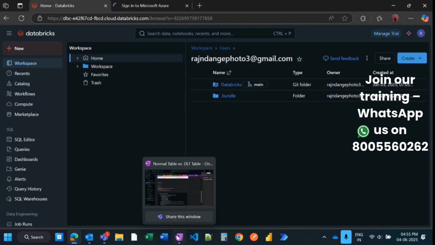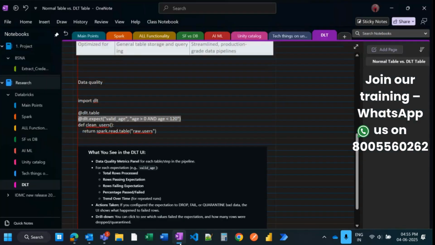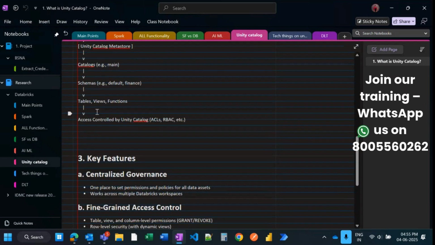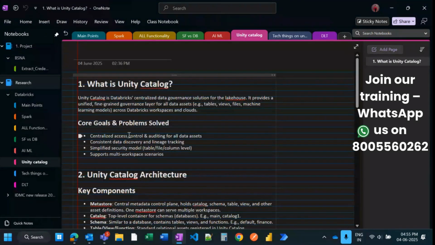Okay, so today we are discussing the Unity catalog. I have taken some notes on the Unity catalog, like what it is and how we can see it in the UI in Databricks. From the definition, it is used for centralized governance on the lakehouse.